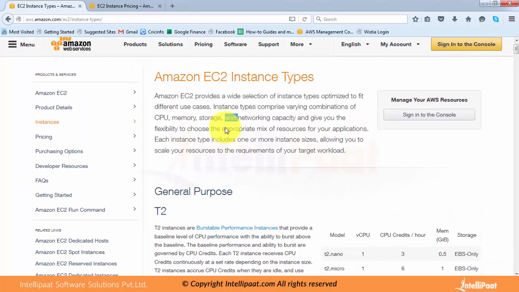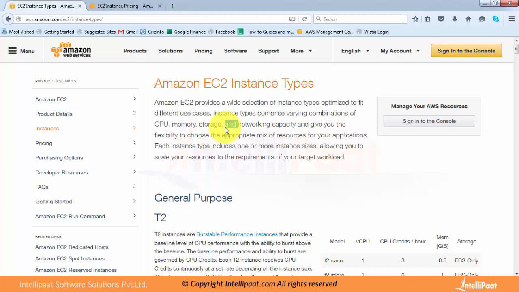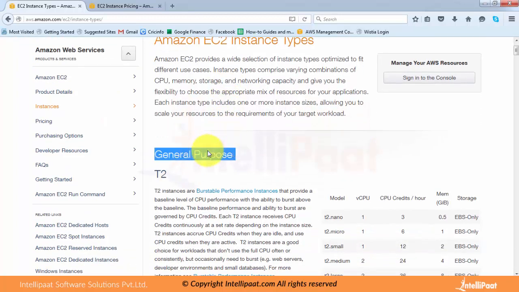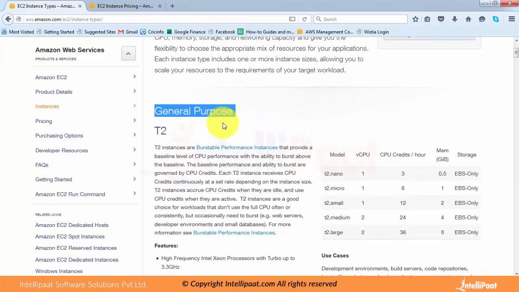What Amazon has done is distributed the instances into various families based on your usage. The first family is known as the general purpose family. This is where you want to get the balance between the CPUs and the memory. Each instance would have a separate CPU and memory compared to the other instance types. So if you see the T2 family, T2 nano, micro, small, medium, large, different kinds of instance sizes are available. Each would have a different kind of CPUs and a different amount of memory, that's the RAM.